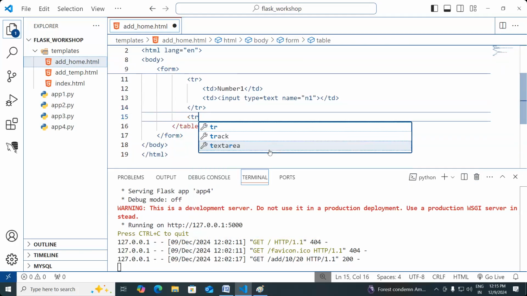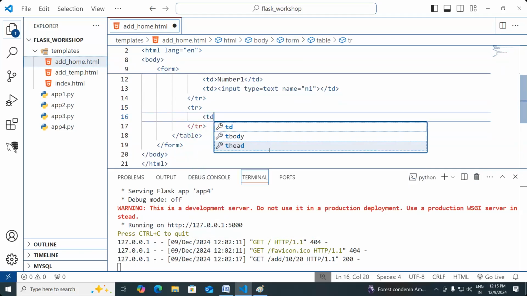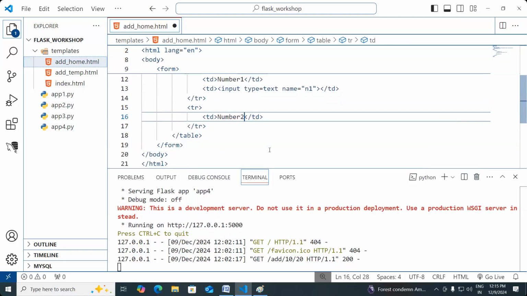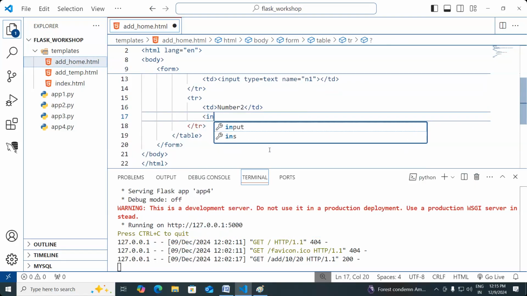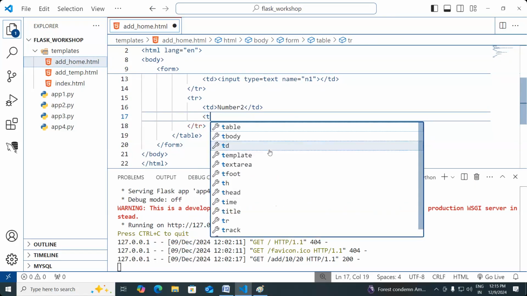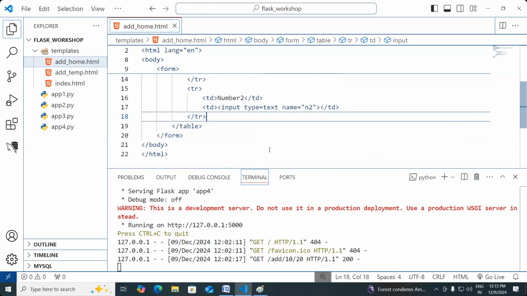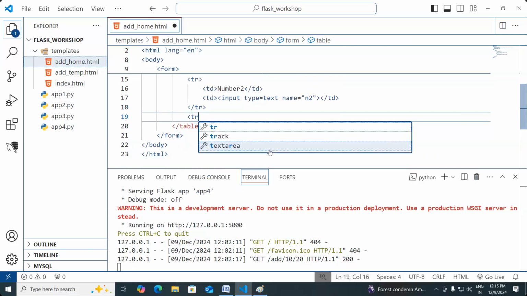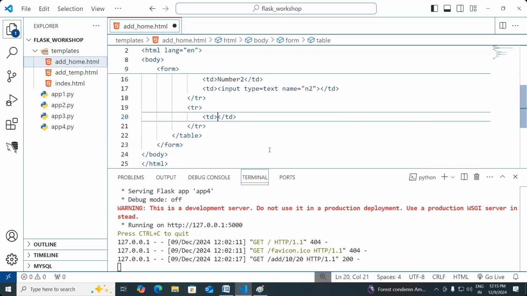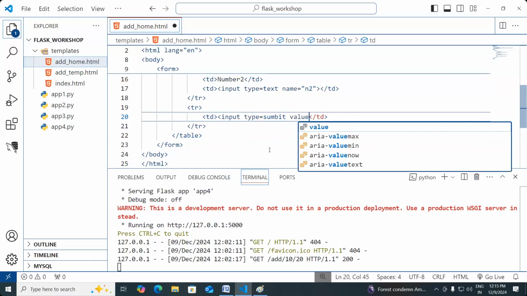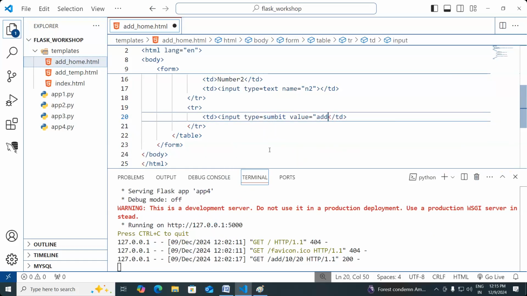So I'm creating one more row and table data. I'm trying to say number 2. And here I'm saying TD, table data. So here again I'm writing input type as a text and name equal to N2. And then you are creating one more row, table row and table data. So input type equal to submit and value equal to what here? Add.